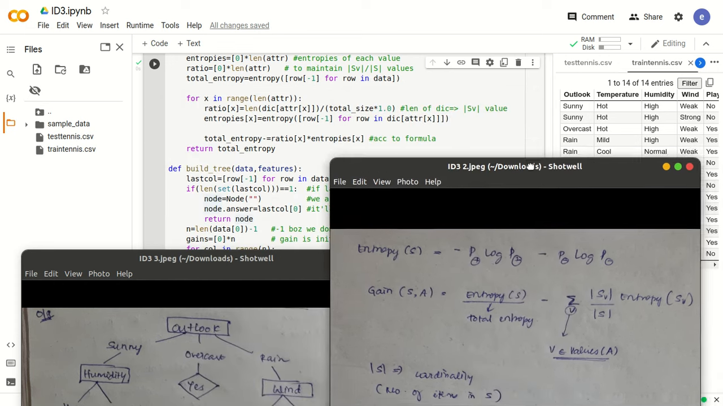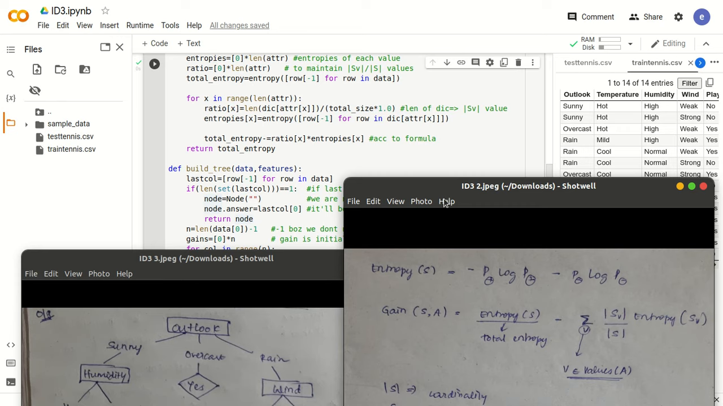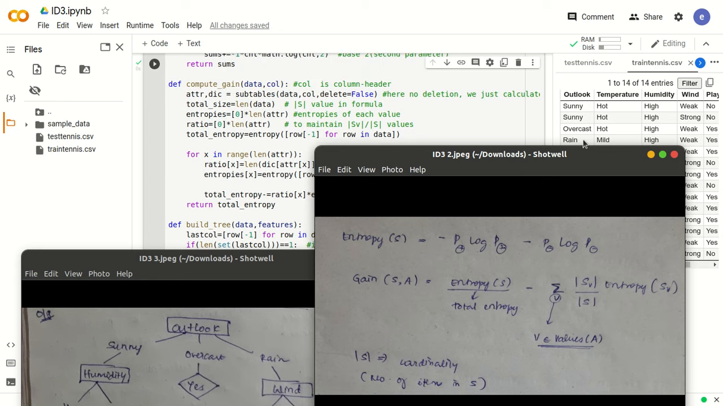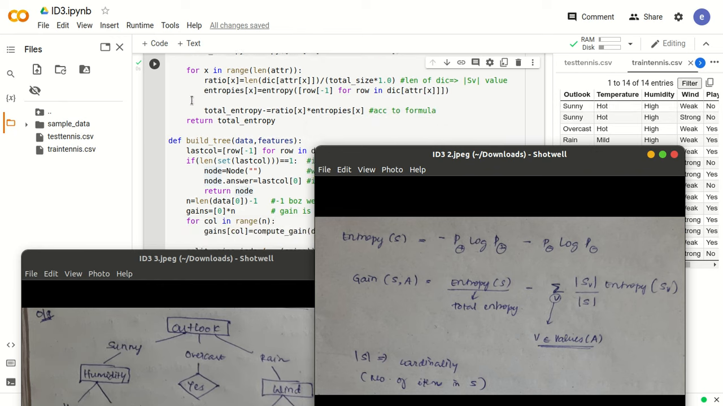That is obtained here. Ratio is equal to length of dic of attr of x, the same thing I explained now, implemented here, divided by total size. Total size is what we have already got. It is nothing but the length of data, that is the number of rows. It will be 14 in the first iteration. Okay, now we have found the SV by S ratio, and we need the entropies list.